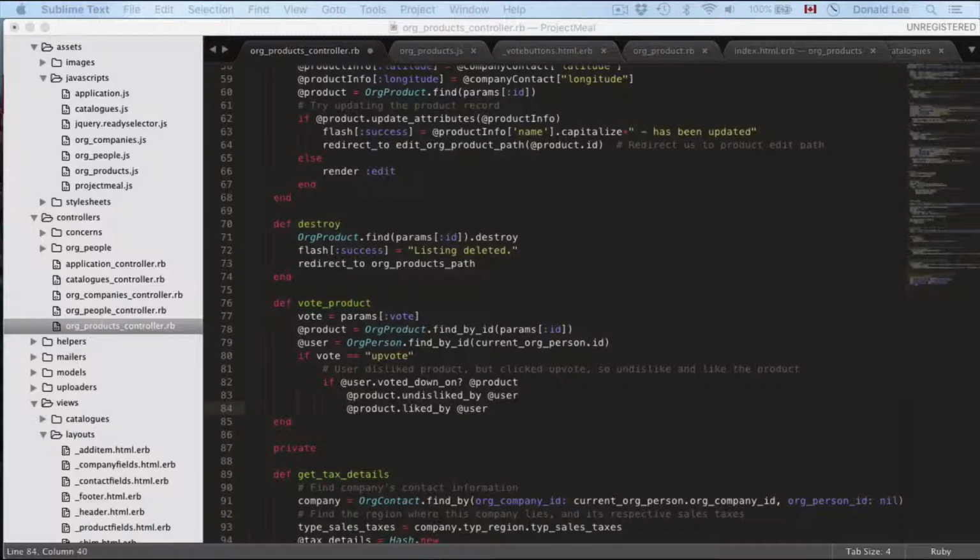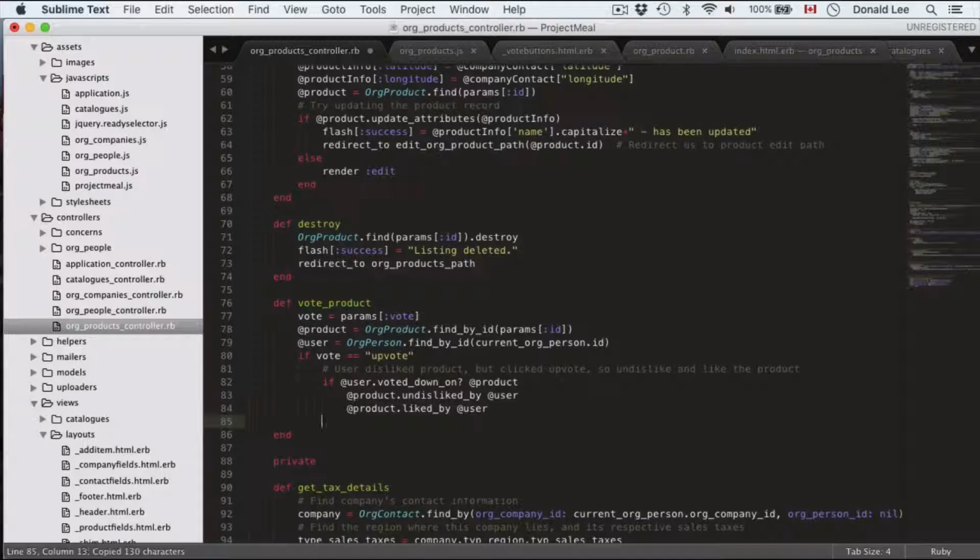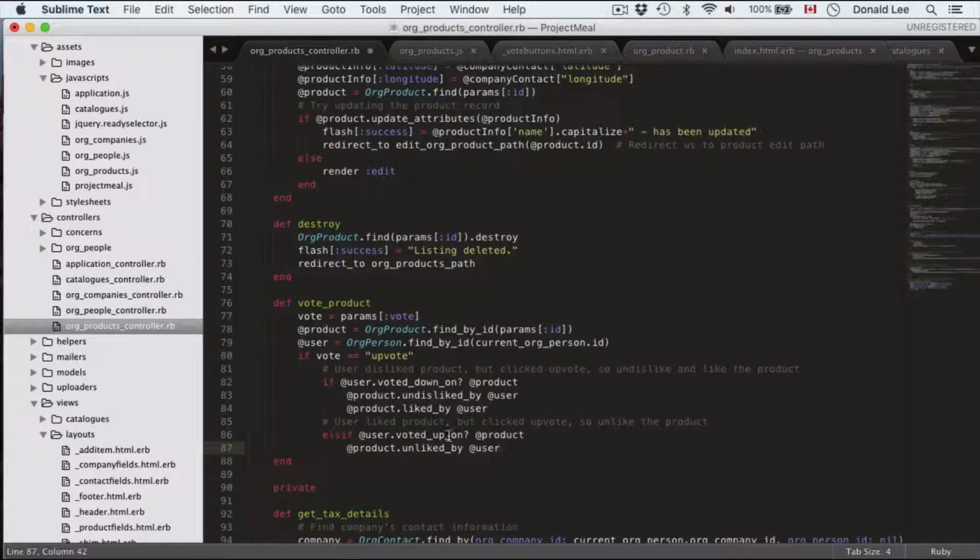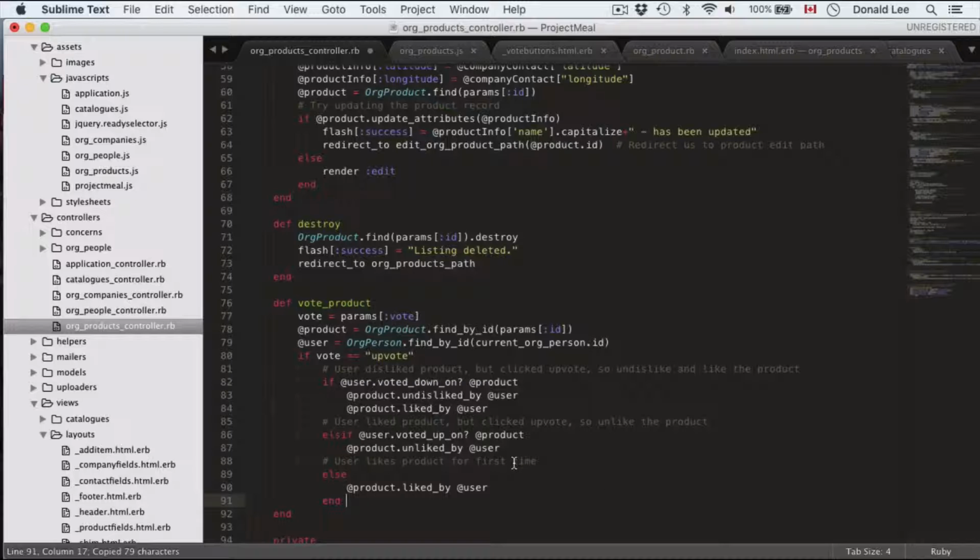So that's our if statement. But then else if the user liked the product, that they voted up on the product, and they clicked upvote, then we will unlike the product. Else, if the user likes the product for the first time, then we'll just do a product dot liked by user. So it's just a reverse for our downvote.